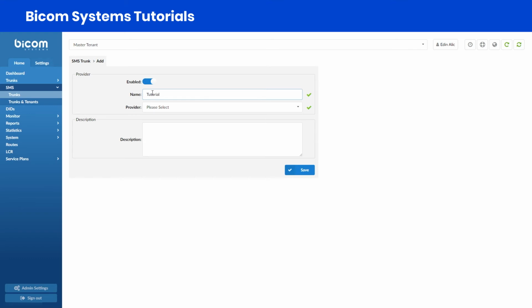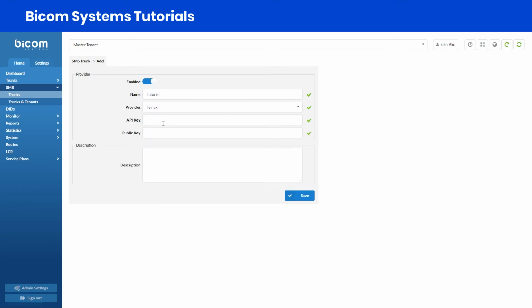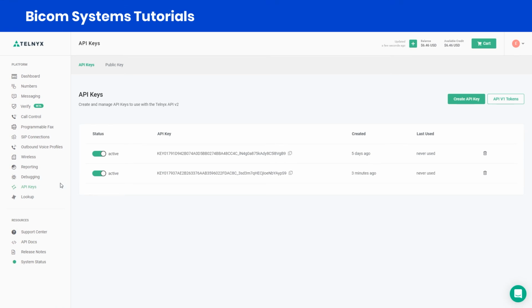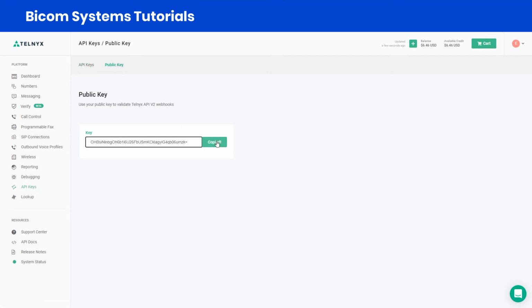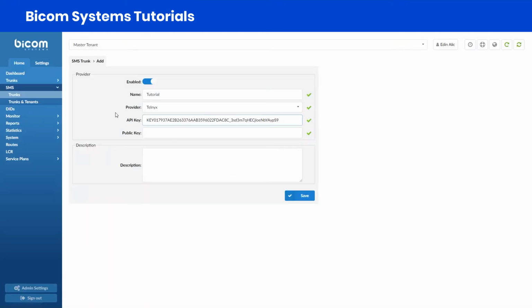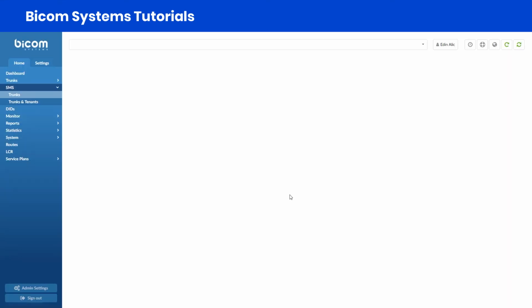From the Provider drop-down menu, select Telnyx and under API field, paste the API key that you copied from your Telnyx account. You will notice that once you have selected Telnyx as a provider, a public key field has appeared below the API. So, to obtain the public key, head back to your Telnyx account and under API Keys menu, select the public key and copy the public key to clipboard. Now go back again to PBXware and paste your public key under the public key field. Optionally, you can add a description for your SMS trunk, and once you are ready, click on the Save button to create your SMS trunk.